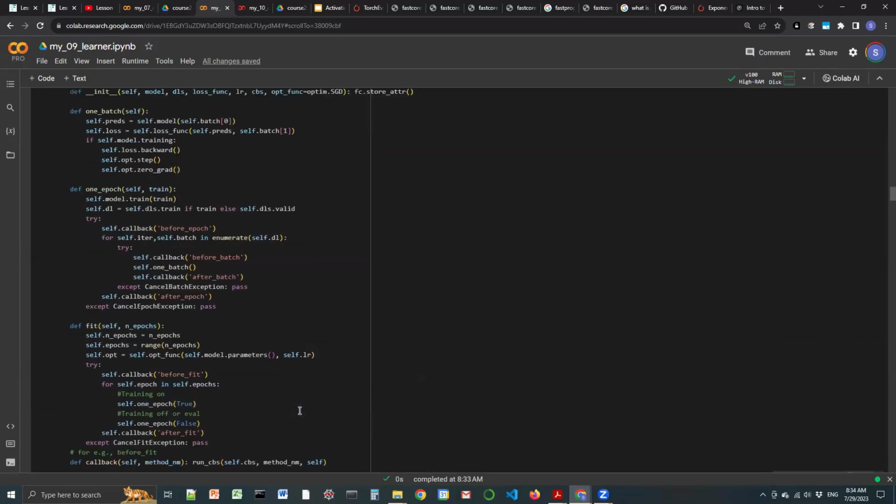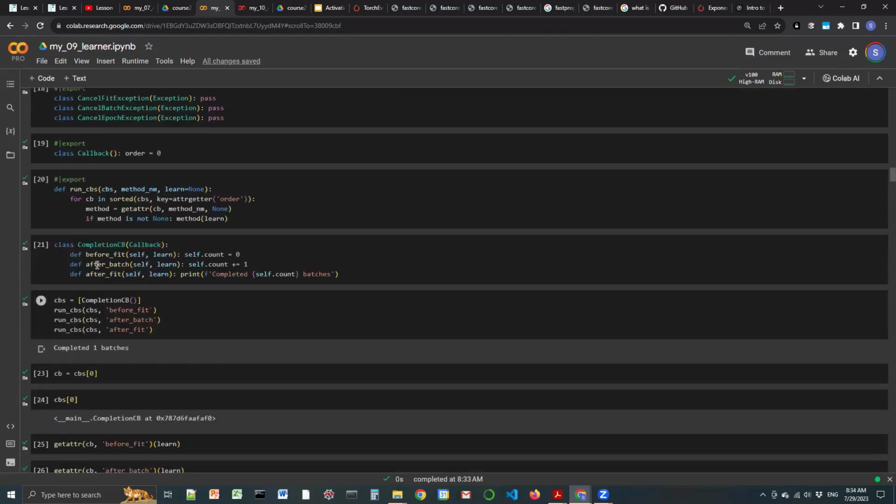So the completion callback, remember what it did? It simply added these 3 lines: before fit, after batch, after fit, right? So now, if the completion callback is provided to our learner, you should be able to predict in a way what will be the result. When it executes before fit, it will initialize the count. After it executes a batch, it will increment the count. And once the fit is done, it will print completed batches, right?